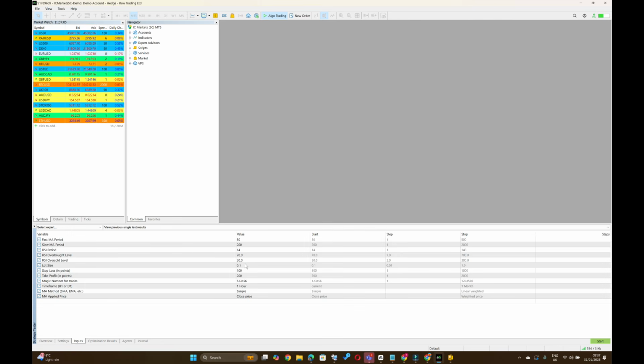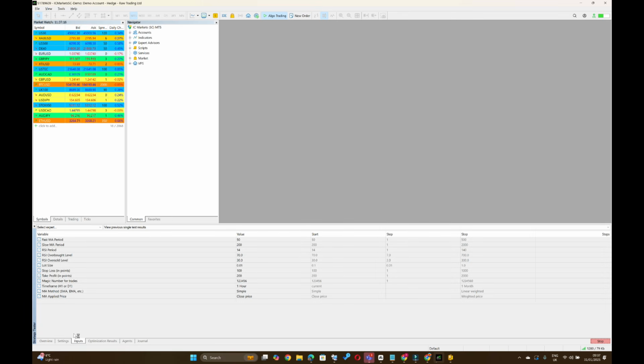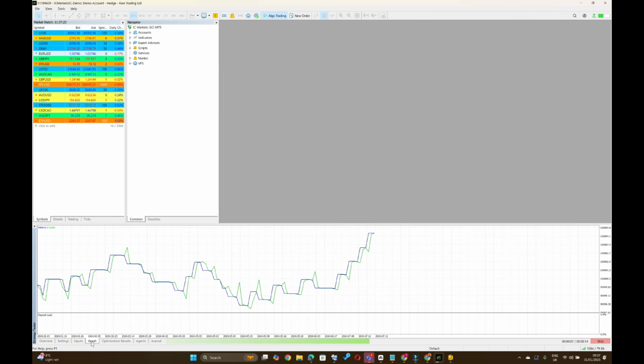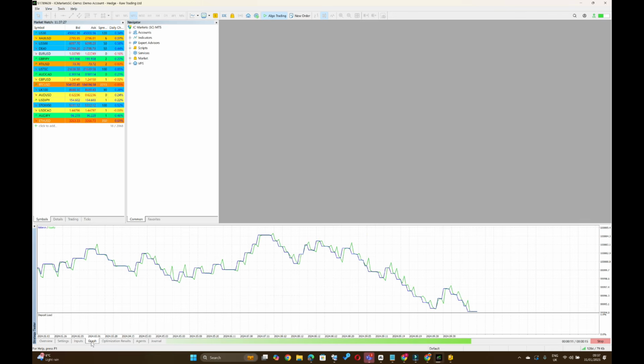So just to test it, I'm going to go small, and just do a start and see whether it trades at all. Yeah, it does trade, which is good. So now you've got a working trading robot. So that is it, simple, in a nutshell.